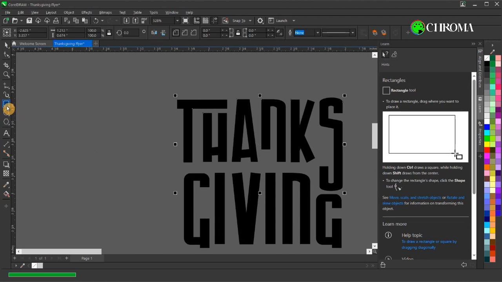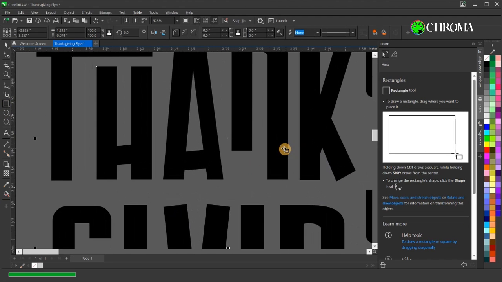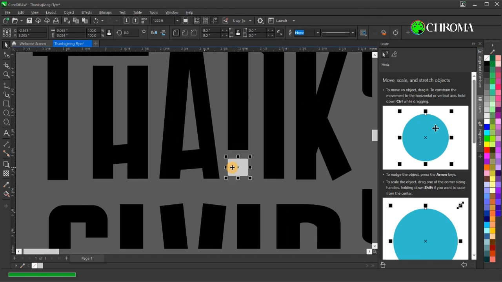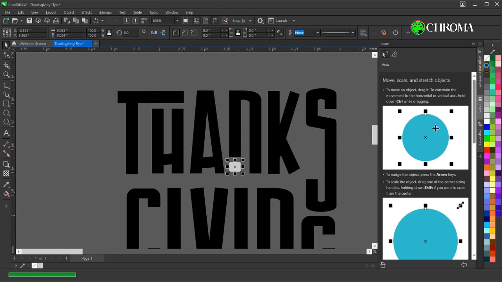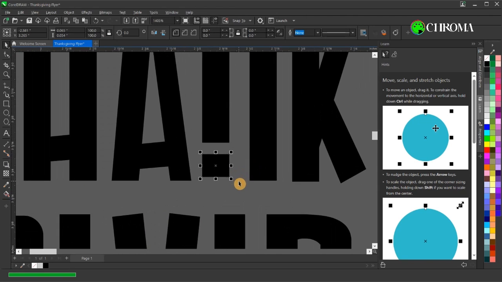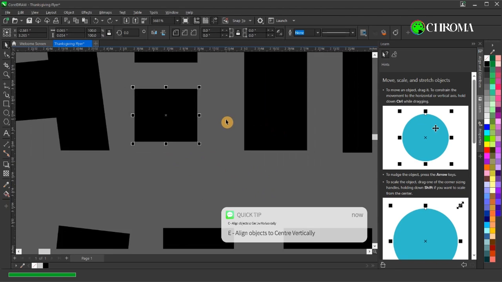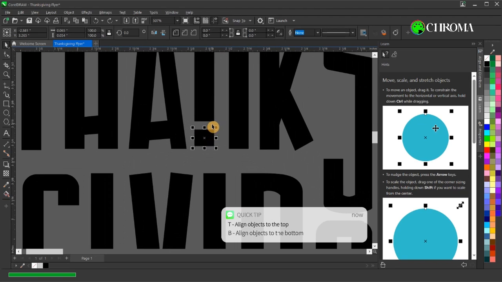Now the last part is to draw a rectangle the same width as this end here. So we draw that, drag it down here and pick a color for it. Now if you've noticed, let me zoom in, you can see that it's not on the same level as this. So how do we do that?